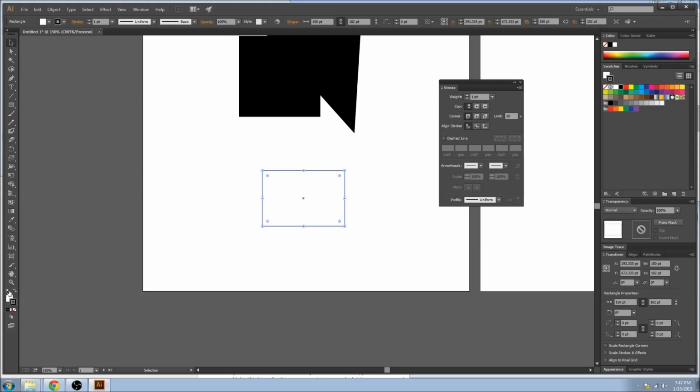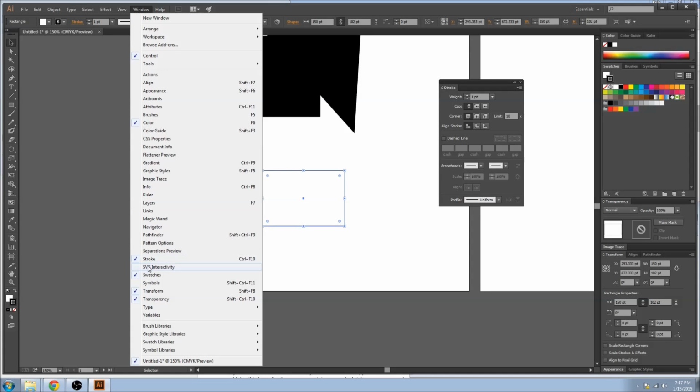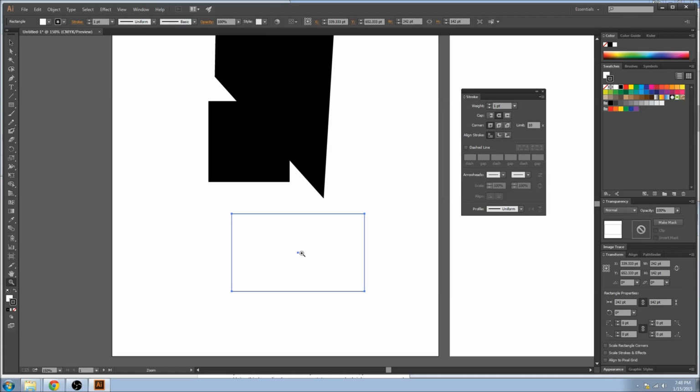If you have your panels set to Essentials like I do, this will be here. Otherwise, you can always go up to Window and select Stroke right here. This box will give you many options that you can edit the stroke of a vector with. You can change the width of it, up here, the shape of the corners, whether the stroke of the line is on the inside or the outside or directly in the middle.